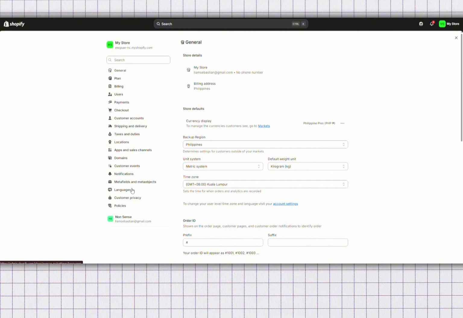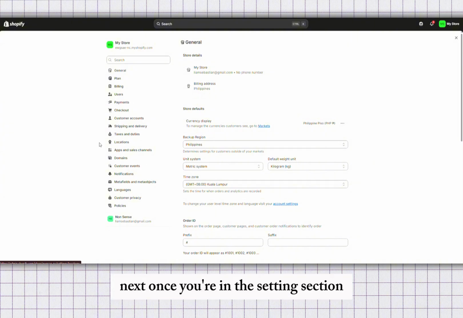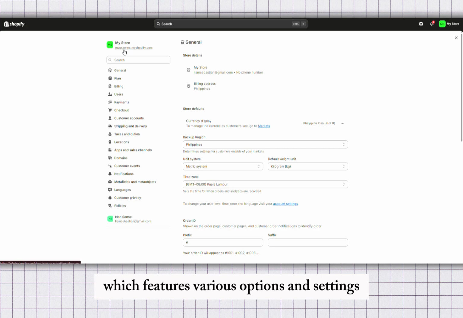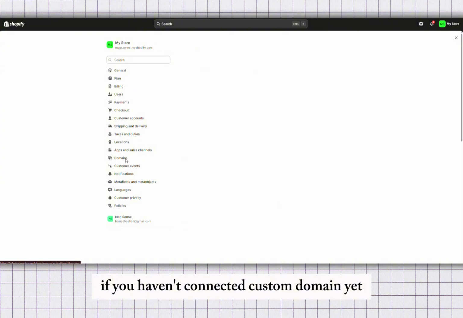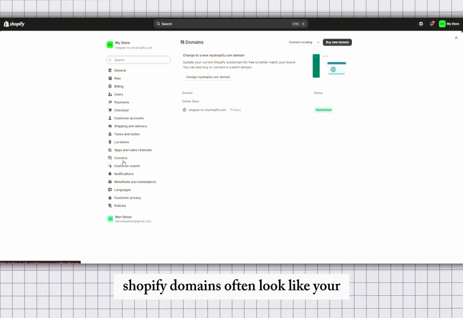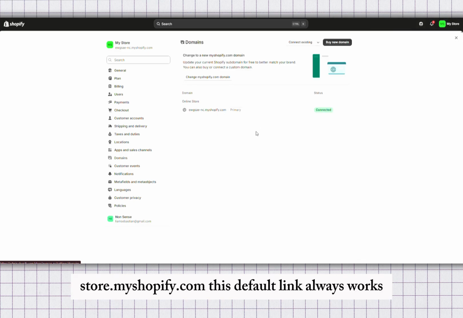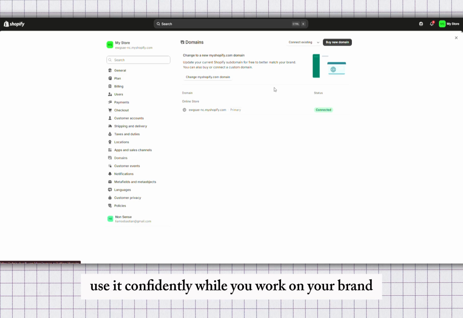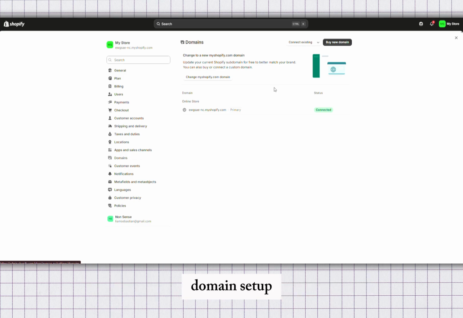Next, once you're in the settings section, look to the left panel, which features various options and settings for your store. You're looking for domains. Go ahead and click on domains. If you haven't connected a custom domain yet, Shopify domains often look like your store.myshopify.com. This default link always works unless you purposefully disable it. Use it confidently while you work on your brand domain setup.